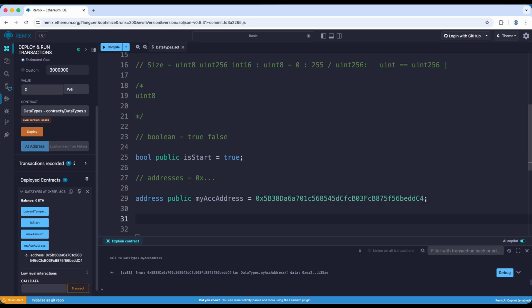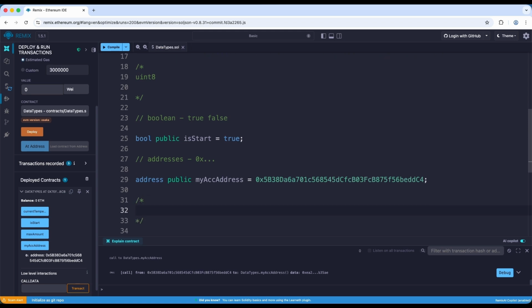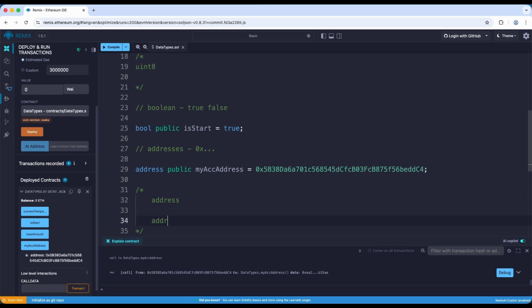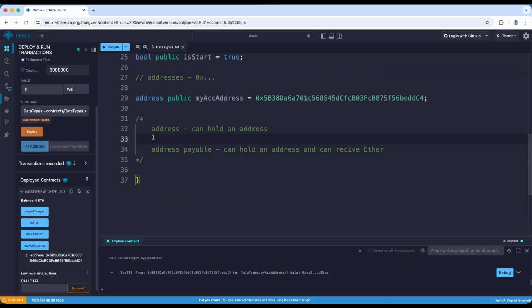Now let's talk about the most important and advanced part. To do that, I will just create a double line comment like this, and here we have two types of addresses. First one is address and second one is address payable. The payable is a keyword that we use in Ethereum. So this is a normal address. Here we can hold an address, and on the address payable we can hold an address and can receive ether. So those are the two types of addresses.